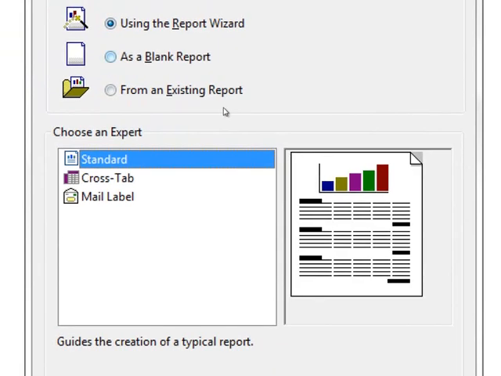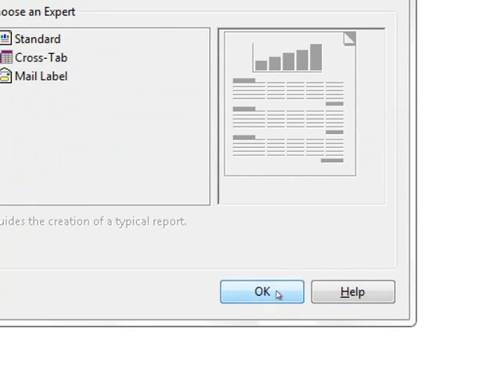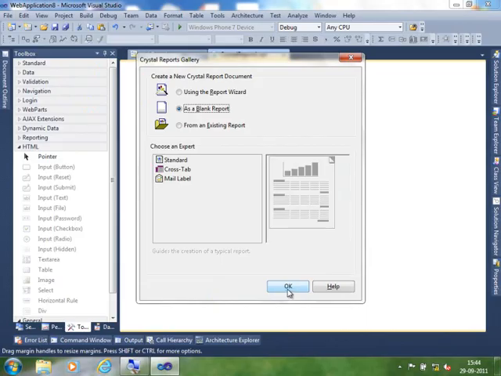Click OK 2 times. Create a new report, a new data source. That's it. I want to create a blank one. You can try this wizard at home. Wizards are easy to start with, but they are more constrained when you want to create a flexible report. They are not going to produce the report that you really wanted.